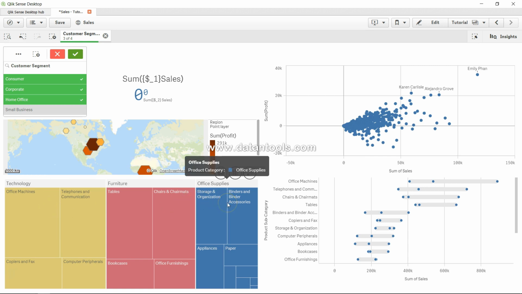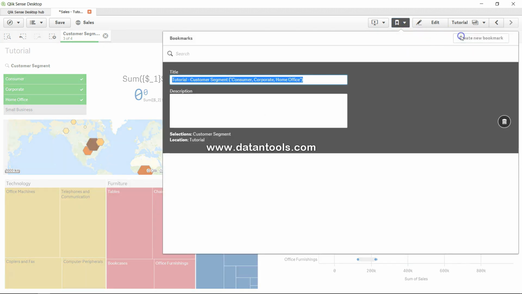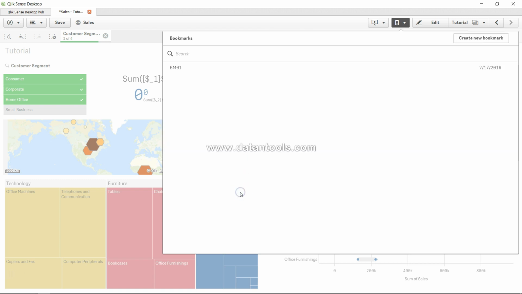So whatever selection you want to make, first make that selection so that you have the analysis as per your needs. Then come over here in the bookmarks and click on create a bookmark, and let's give it the name BM01. Whatever name you want to give, you can give it, and you can add a description. Come outside, and now you have the bookmark available.